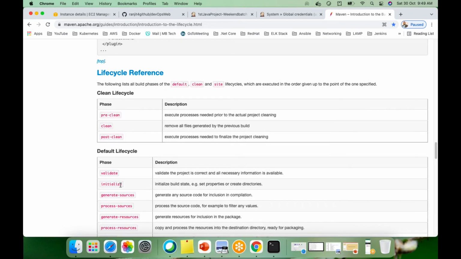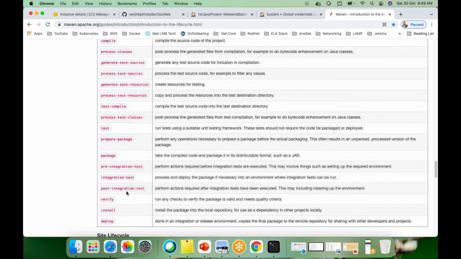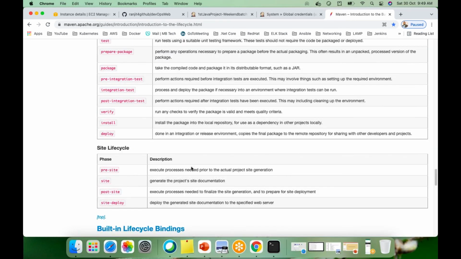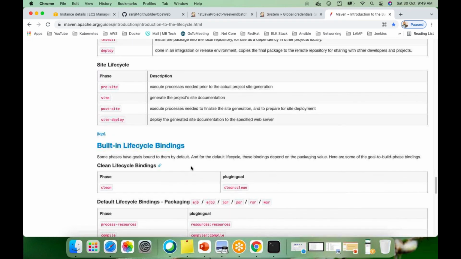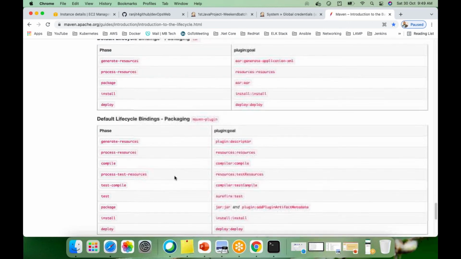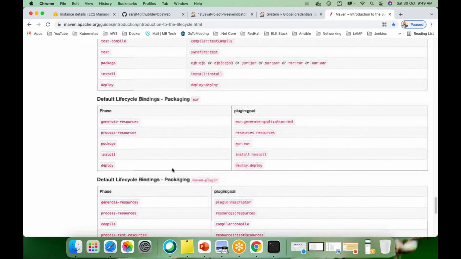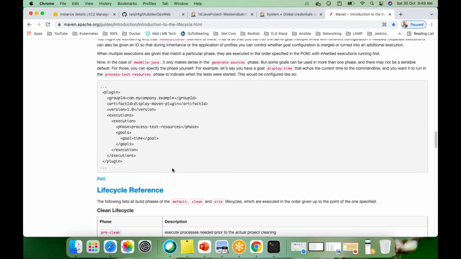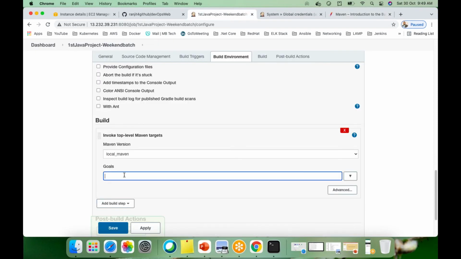Then verify runs the checks, integration tests, and so on. Then install puts the package into the local repository, and deploy pushes it to the build environment. These are all the steps. Now, these are the commands. Whatever link I said, you can find these usual commands. You have to use mvn verify, mvn clean deploy. I will show you when we use them in the pipeline. These are the commands you're going to use in your pipeline automations.